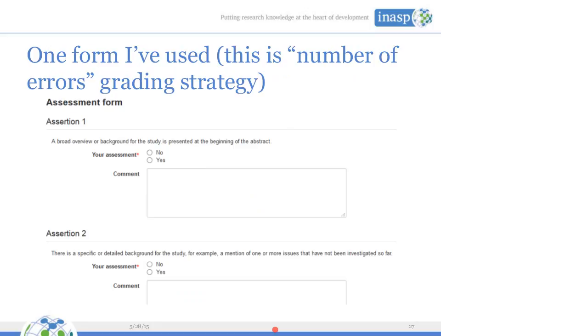But this is one form I've used, a simple one called the number of errors. That's a grading strategy. So here, for example, this is how it works. You set up a series of assertion statements in the assessment form. And then there are 2 options for the assessors, no or yes. And then there's a comment they can provide. The comment is optional. I think it's one of the simpler forms. I'd like to try out the other ones like cumulative grading and rubric, maybe in a future course.